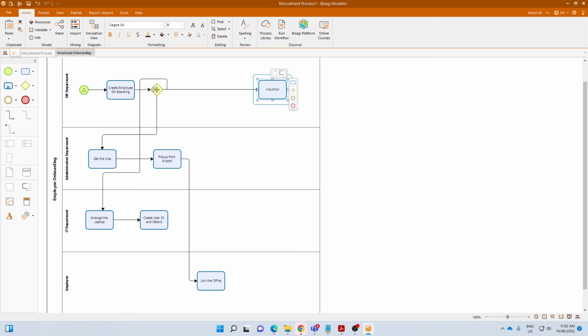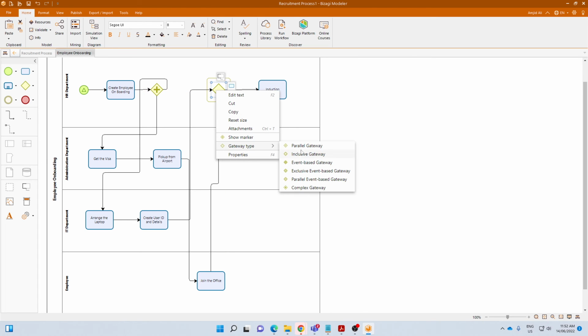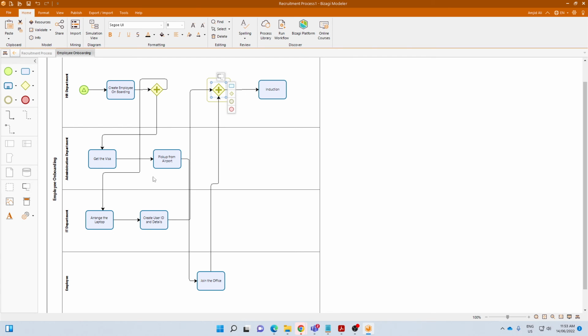Now the next activity cannot be started immediately after this. The next activity will be started once the user ID and password are created, and once this person has joined the office, and then only will we be able to do the induction here. And this is again the parallel gateway. So the parallel gateway has started here, every activity has completed, and it has merged here again. So it will start here, split here, and then merge again here. Once all the other tasks are completed, then the induction will start. Once the induction is completed, the onboarding process will complete here.